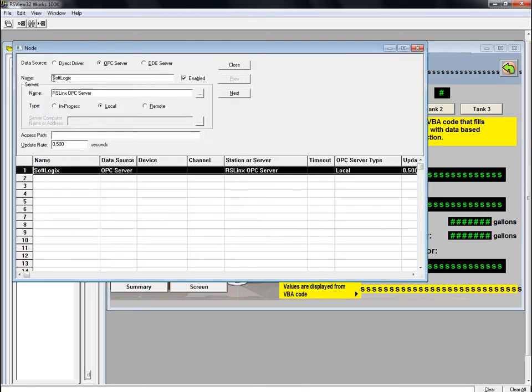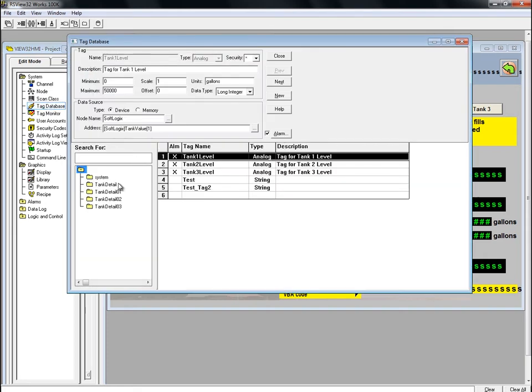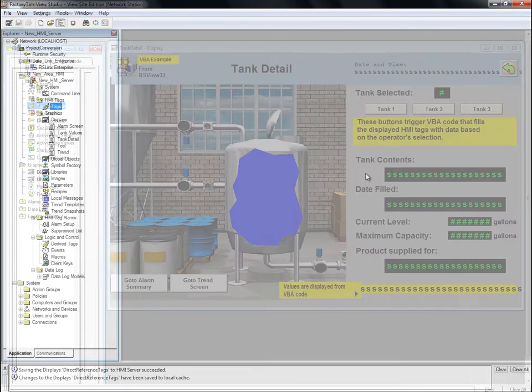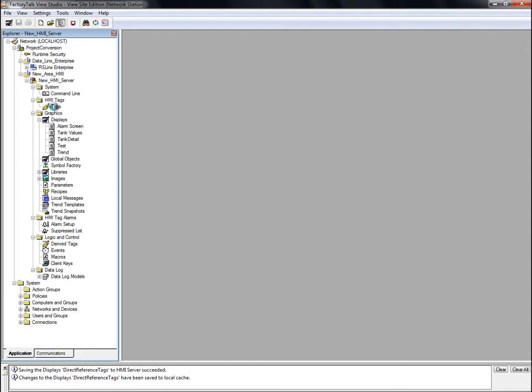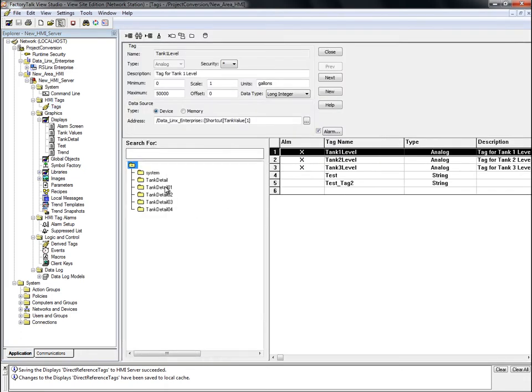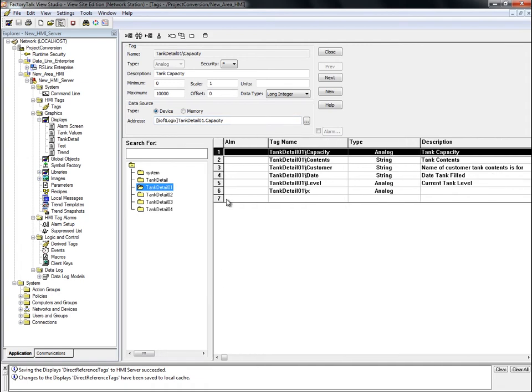You can see that the configured node is called SoftLogics. If we look at the tag database in our RS View 32 project, you can see that the Tank Detail 01 Capacity Device tag points to an address in the controller. The node specified in the address is SoftLogics. Now we'll open the View SE tag database after it was imported using FactoryTalk View Studio and look at the same tag. You can see that the SoftLogics node name was brought over with the RS View 32 tag database.